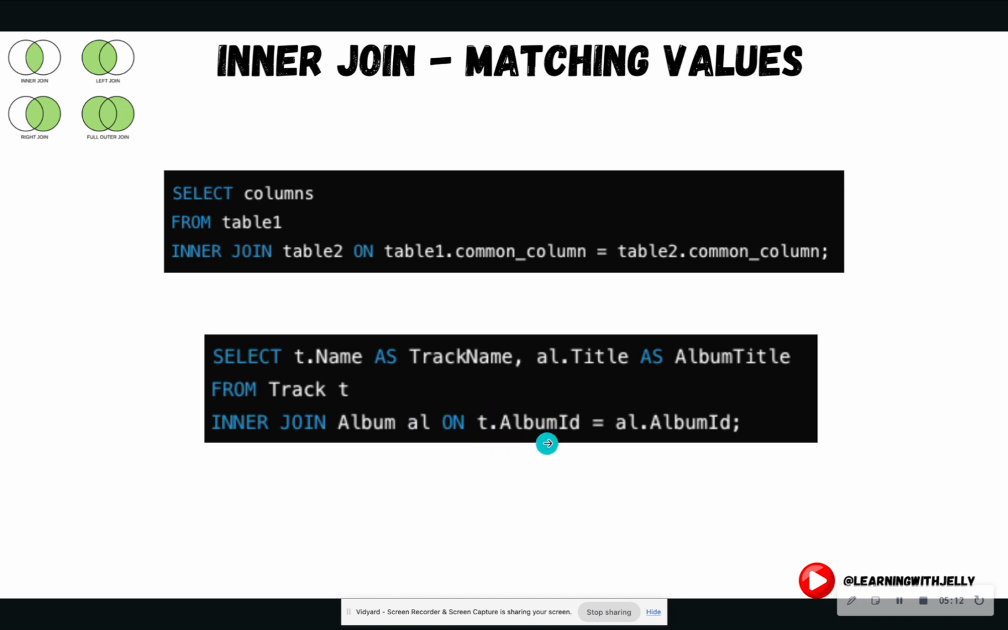So the T.album ID says that the album ID from the tracks table, and the album ID with the al. in front of it comes from the albums table. You can also see in the select statement how I have a T. in front of name. That means both of these tables have the variable name, but I only want to return the name column from the tracks table. So if there is a variable that both tables have in common, you can specify which variable you want to keep in your output.